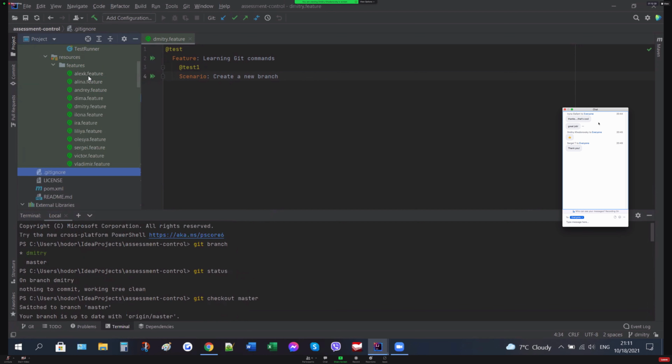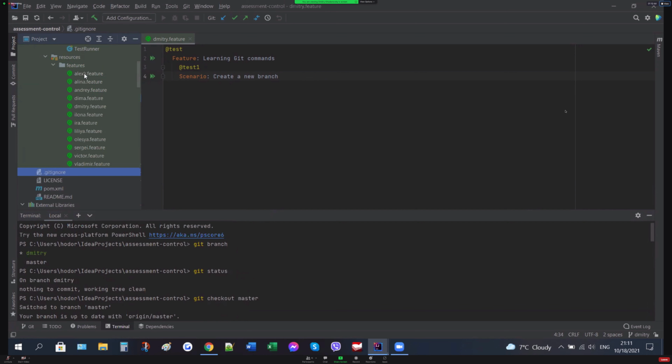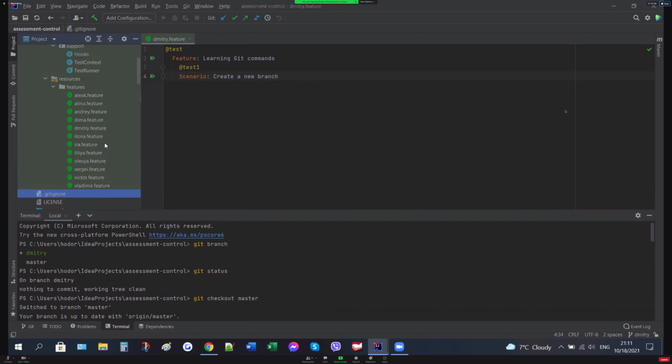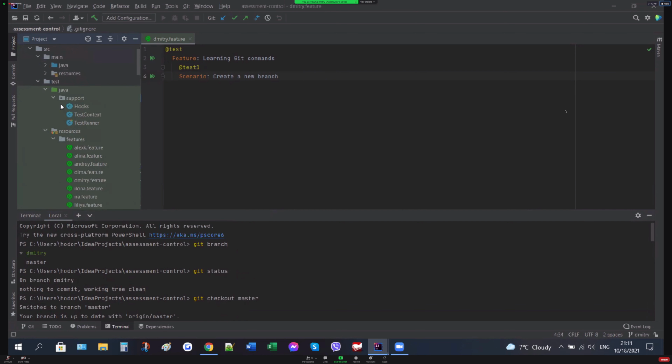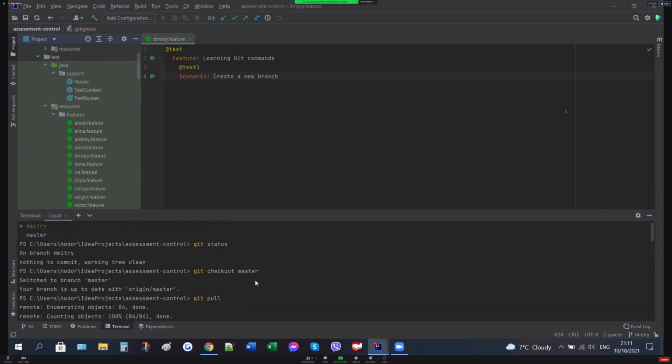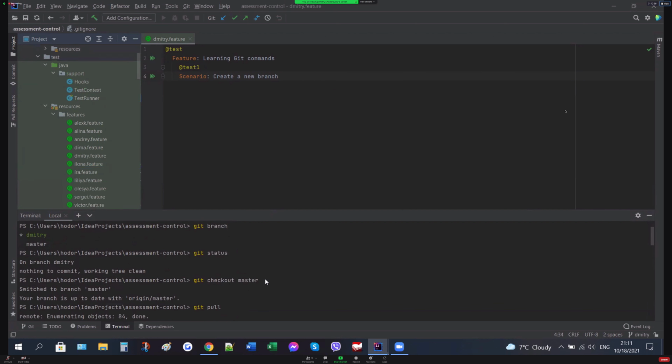Could you please explain why the first time I got the whole list, and then when I go to my branches, I had just a limited number? Because you're working on the branch. The branch is the main concept of working with GitHub.